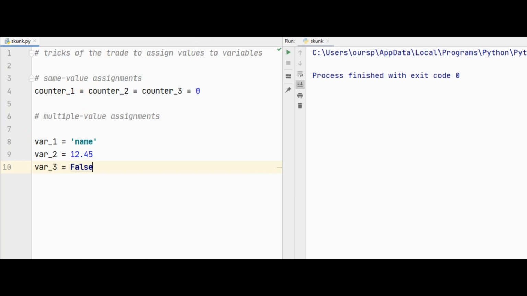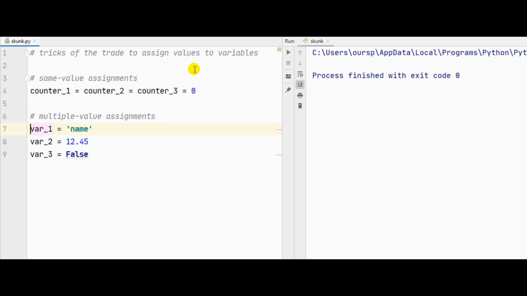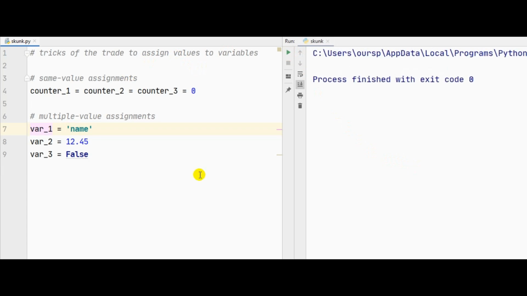So I'm just going to run that. Let's just tidy it up a little bit. There we go. Just to make sure I don't have a syntax error. Cool, there we go. So that's worked okay.